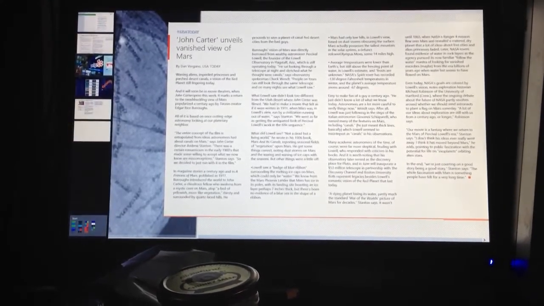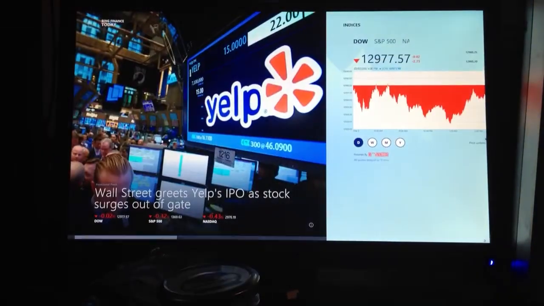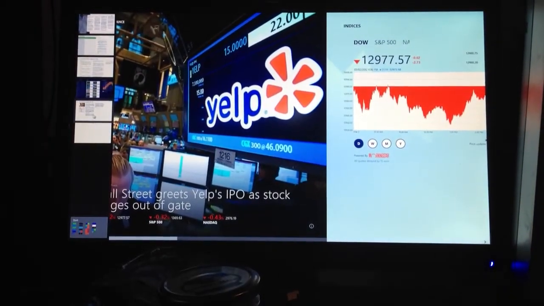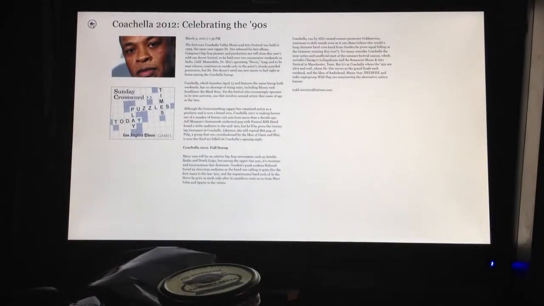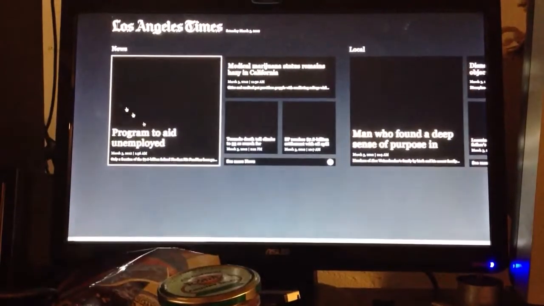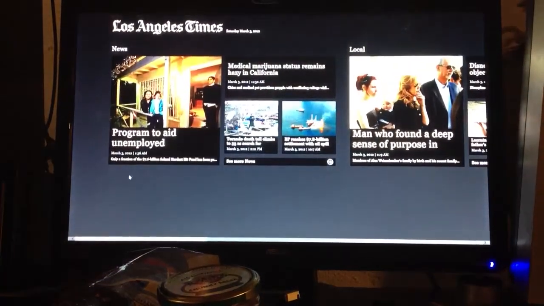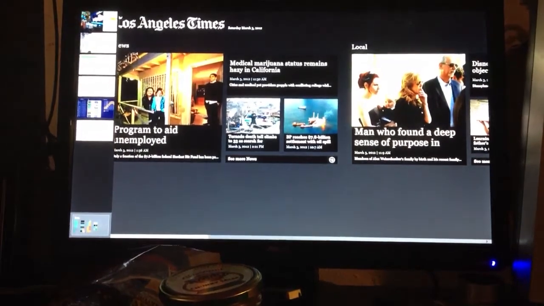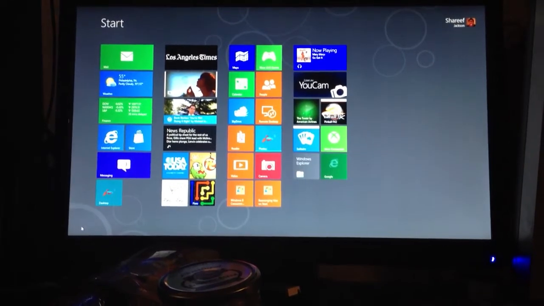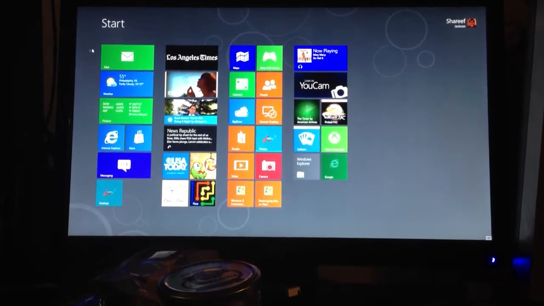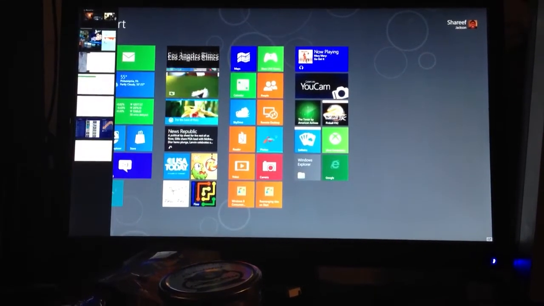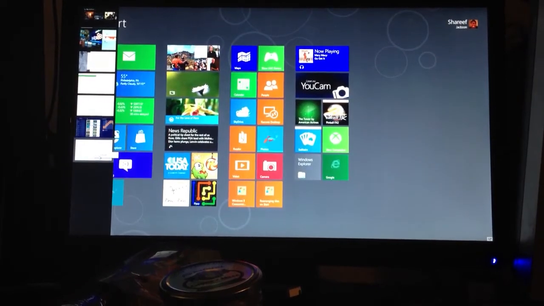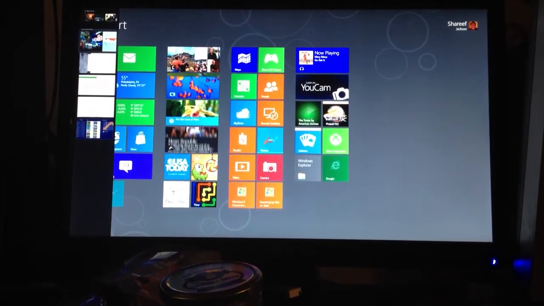Now, if I wanted to see all the apps that are actually open, I scroll to the left, and then I move down, and that shows me all those apps. So I can go to my finance app, or I can go to my LA Times app, which is another news app that I have. In addition, if you go all the way down to the bottom, that brings you to the start menu, which you can also go to by clicking on the home key.